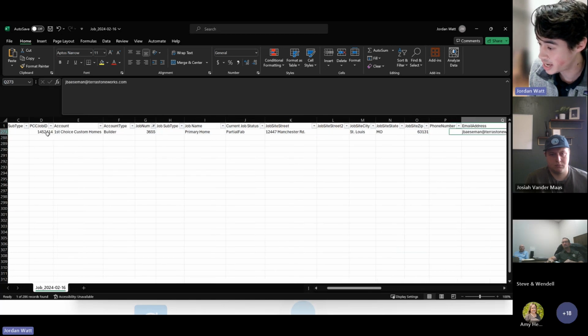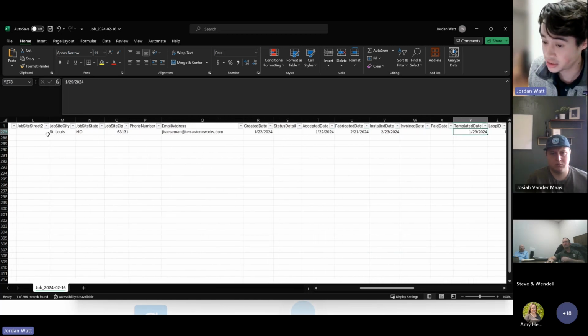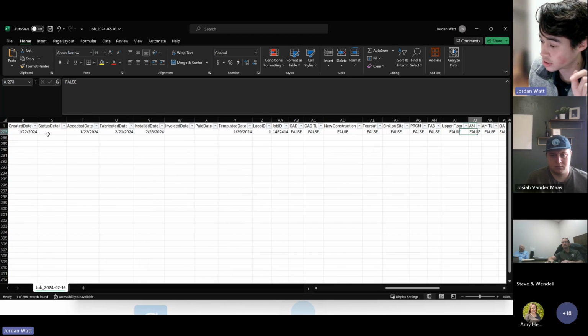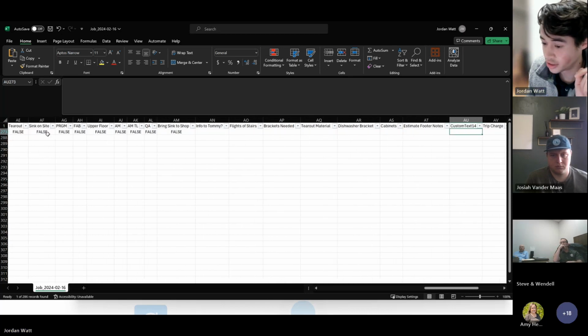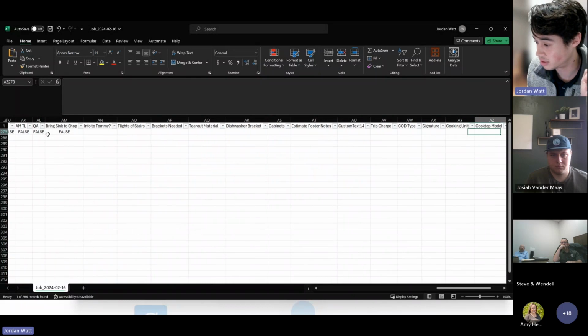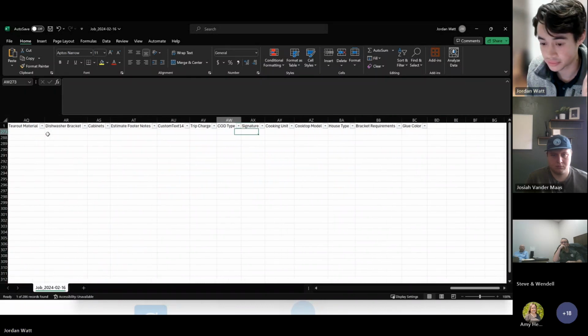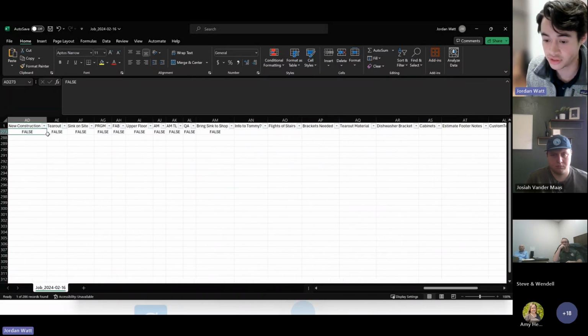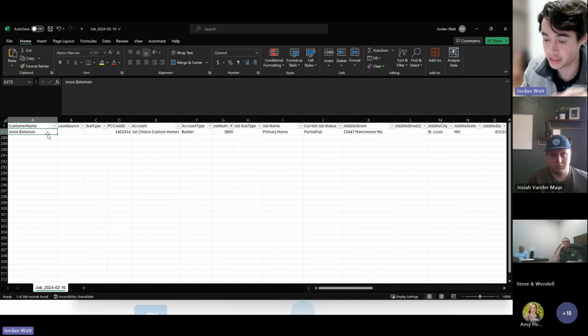Here are the various address informations. And then this job extract includes all of your custom fields as well. So anything that you've configured on the ActionFlow side related to your jobs, those fields would all be included here as well, which doesn't look like there's any values for this Jesse Bateman, but that would be in there.